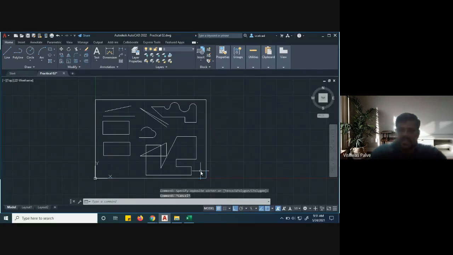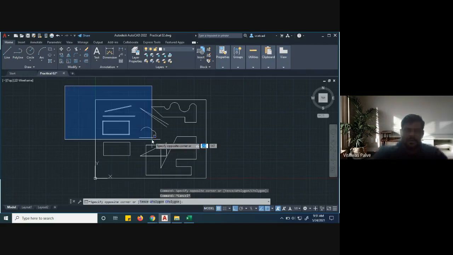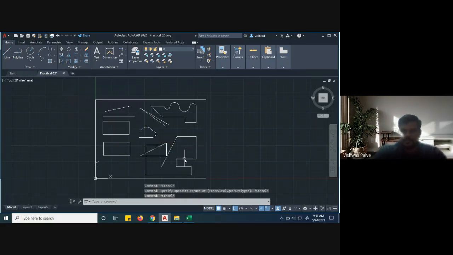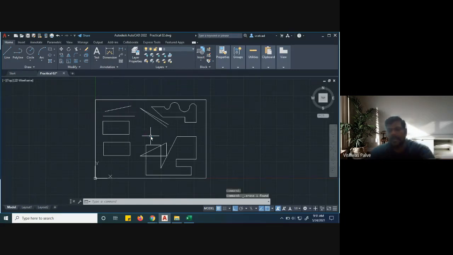Any difficulty in the selection method? Blue rectangle, or if I want to delete a single object, just select it and click the delete option on the screen. It will get deleted. Okay, and if I want to bring it back again, undo, Control Z. So this is the selection and delete option which is available on the screen.